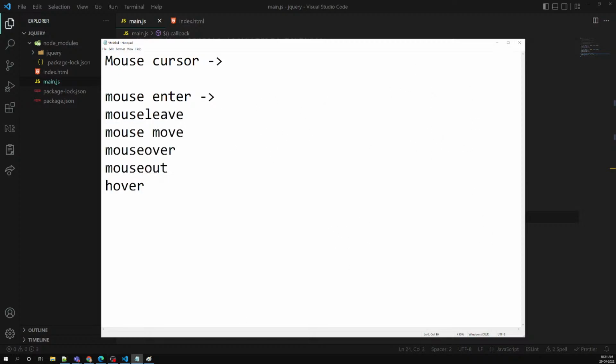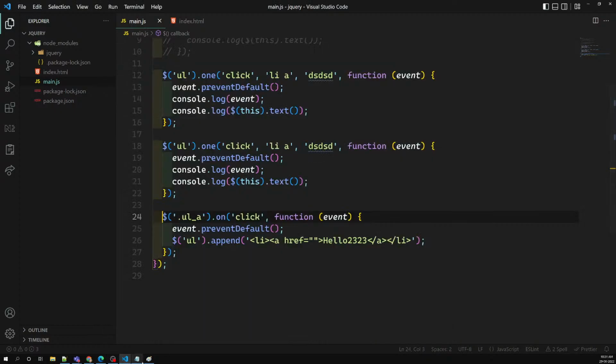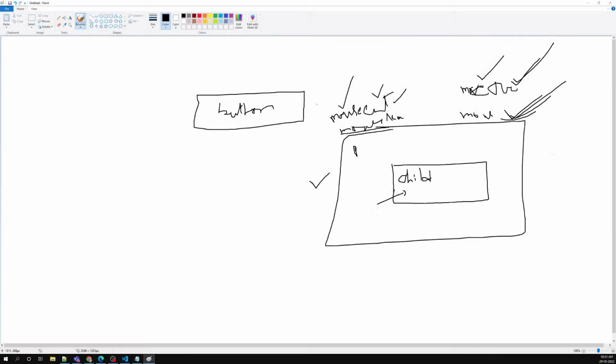So inside the parent, if you are entering, mouse enter and mouse leave will fire. Inside this one, how many times are you there? It will fire only once. Whenever you come completely out of this parent, then mouse leave will fire, and mouse over also will fire.